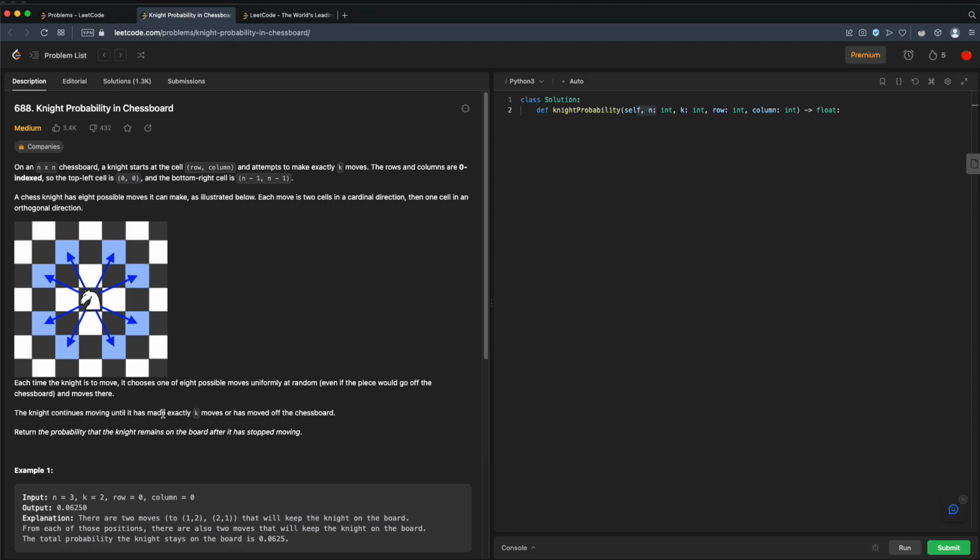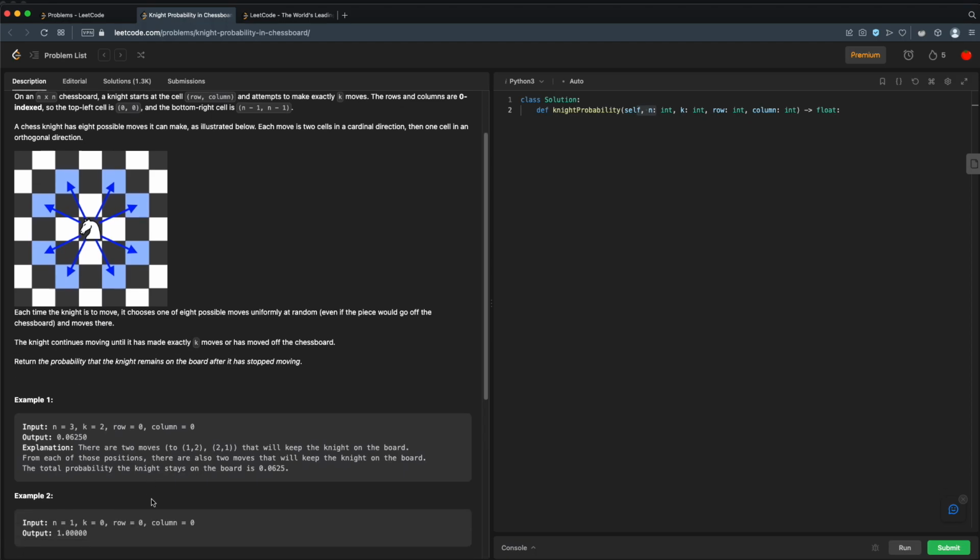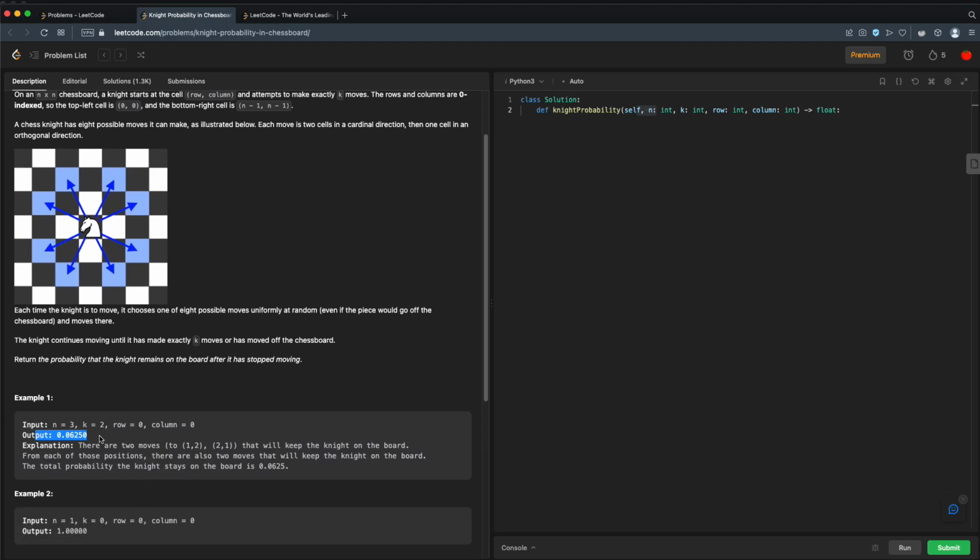Okay, each time a knight is to move, it chooses one of 8 possible moves uniformly at random, even if the piece would go off the board, and it moves there. The knight continues to move until it has made exactly k moves, or has moved off the chessboard. Return the probability that the knight has remained on the board after it has stopped moving. All right, and then we have some examples, and our probability will be some fraction.